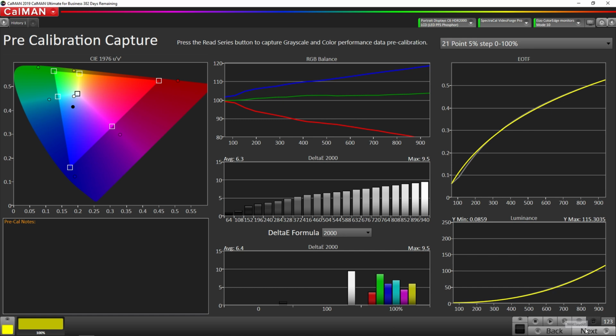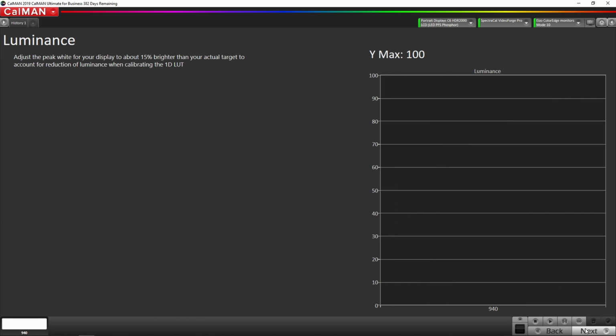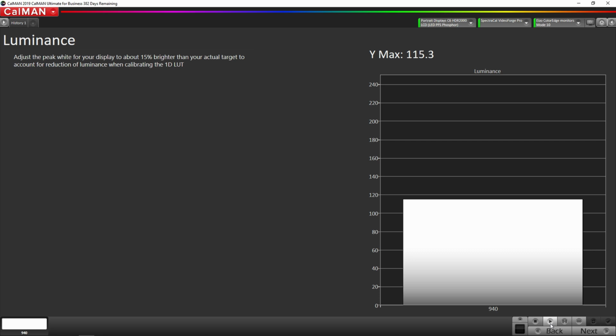We can go on to the next page. Now we're going to set our peak luminance. Typically, you want to make it about 15% brighter than your actual target. So in this case, I'm targeting 100 nits. It's already 115 nits. If I needed to turn it up, I would go up here to the DDC menu.